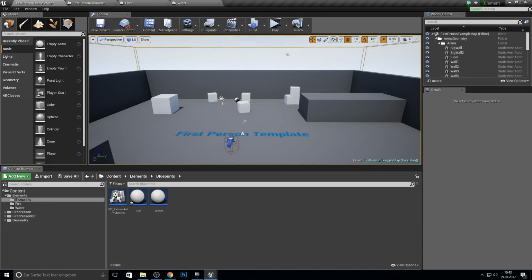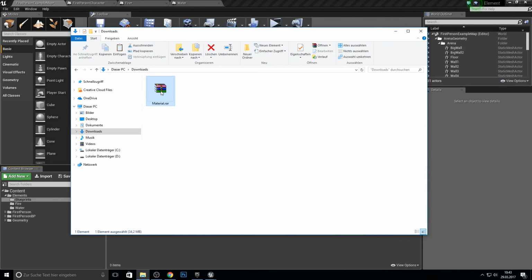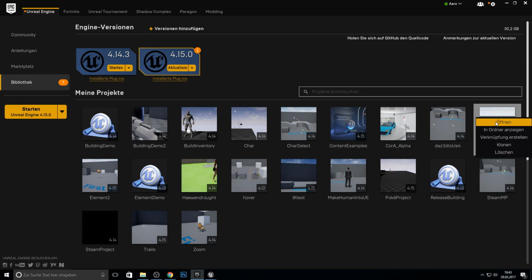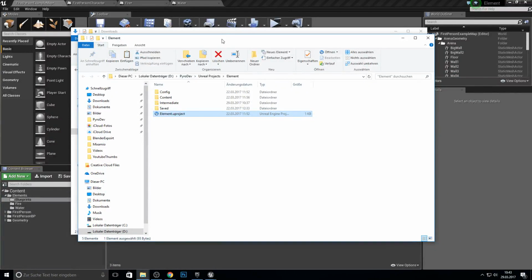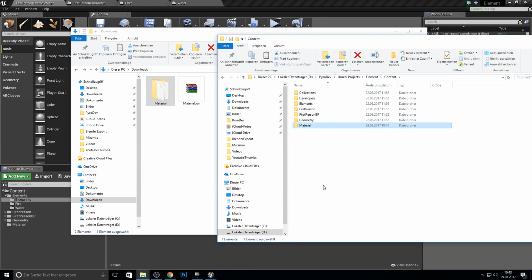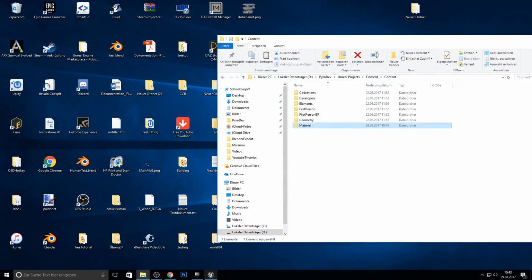Next, grab the download link for the material folder out of the video description and extract it here like this. Then open up the Epic Games Launcher, grab your project, and open up the content folder. Here we have the project folder, and inside the content folder, do it exactly like I do. This only works if you put this folder directly into the content folder, no subfolders, directly here. So pull this in here like this, then just restart your project.